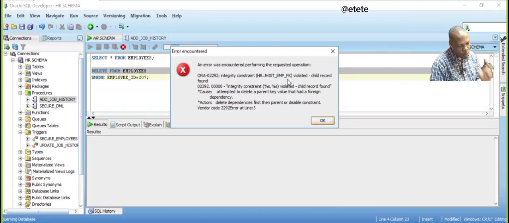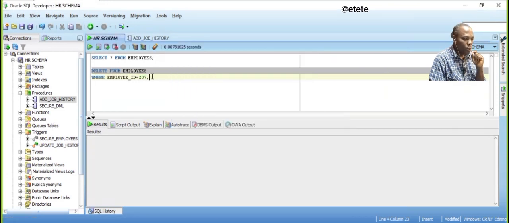Now, two things you have to do. Either you cut off the link between this parent and the child so that you can delete the parent and the child will still be alive, or you delete the child and then come and delete the parent. Very interesting, right? Okay. So now let's delete the child and then come and delete the parent. So we go to the job history table.